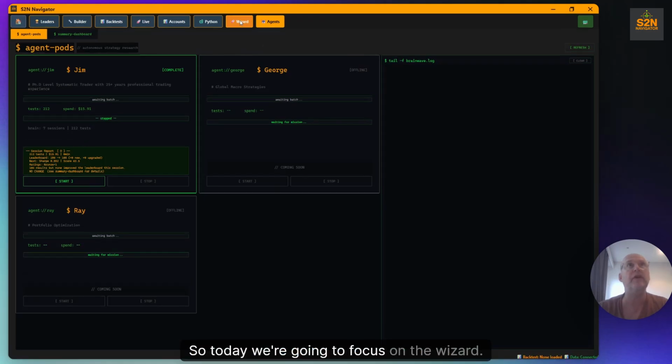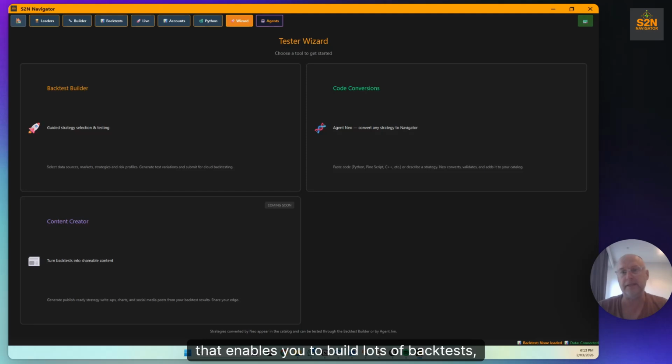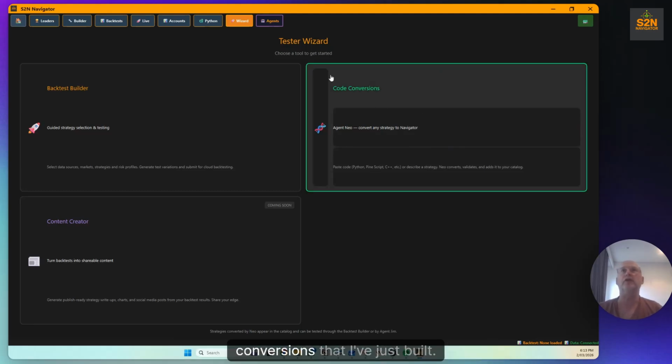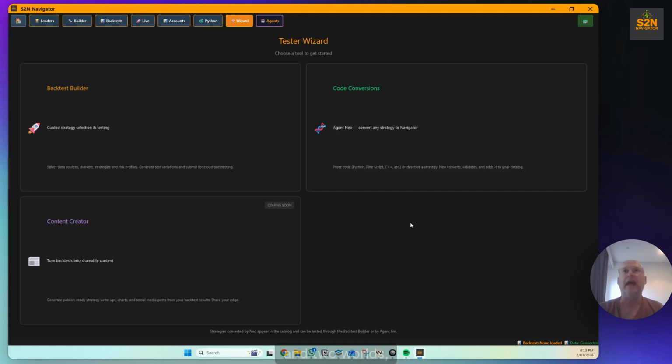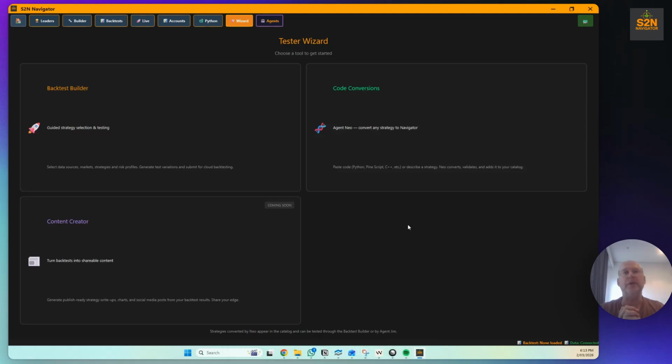Today we're going to focus on the wizard. We've shown before there's a wizard that enables you to build lots of backtests. It takes a strategy and creates variations of that strategy by playing with the configs, and that's a whole story on its own. But what I want to share with you today is the code conversions that I've just built. I've given him the name Agent Neo, and two worlds, understanding the difference between two worlds, Matrix. I'm sure you get the relationship.